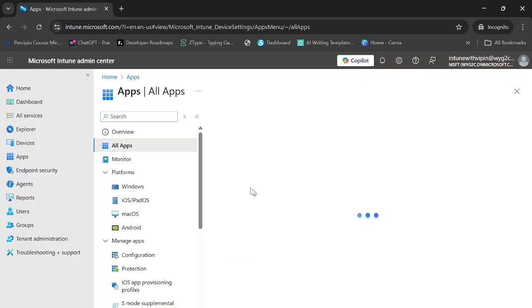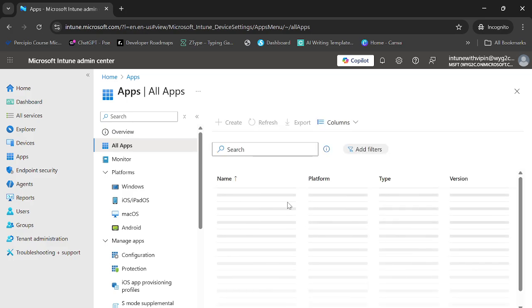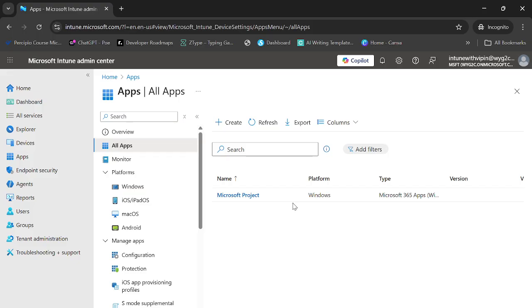Is everyone able to see my screen? Yes, we can.